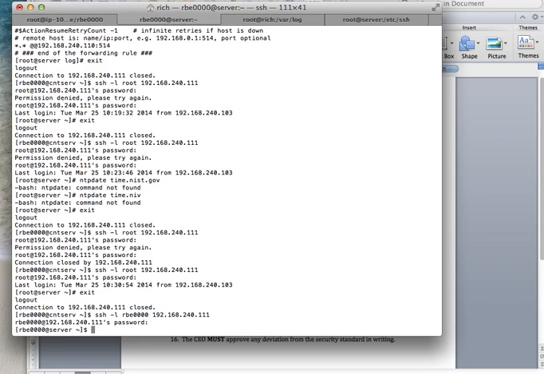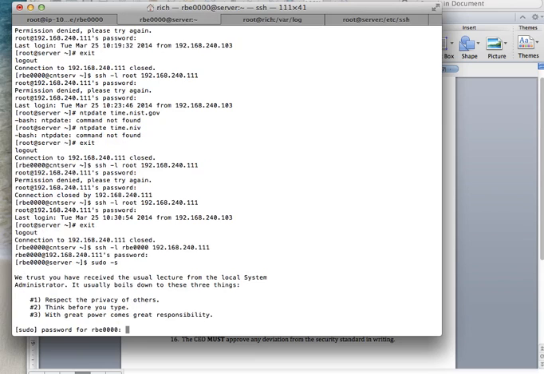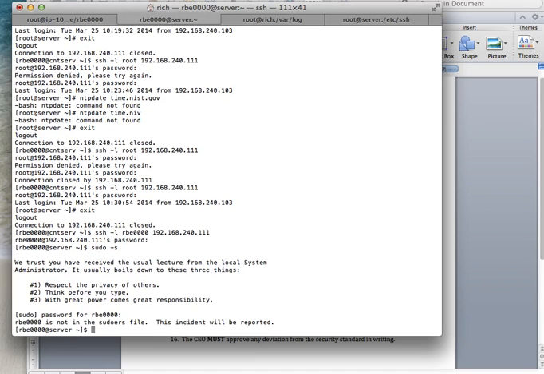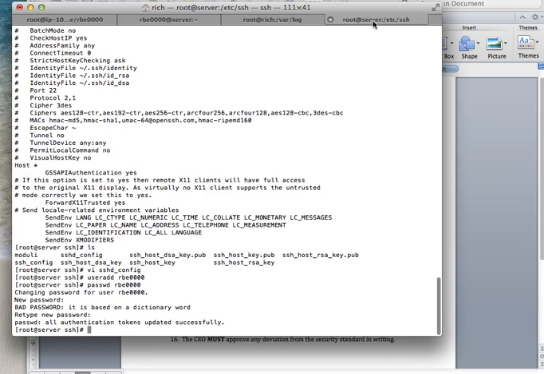I said that we should use sudo to achieve elevated access. So now I want to see if I can get elevated access. And it's asking me for my password. Oh no, I'm not in the sudoers file. This incident will be reported. So now I'm going to go back over to my root account and look at the sudoers file, /etc/sudoers.